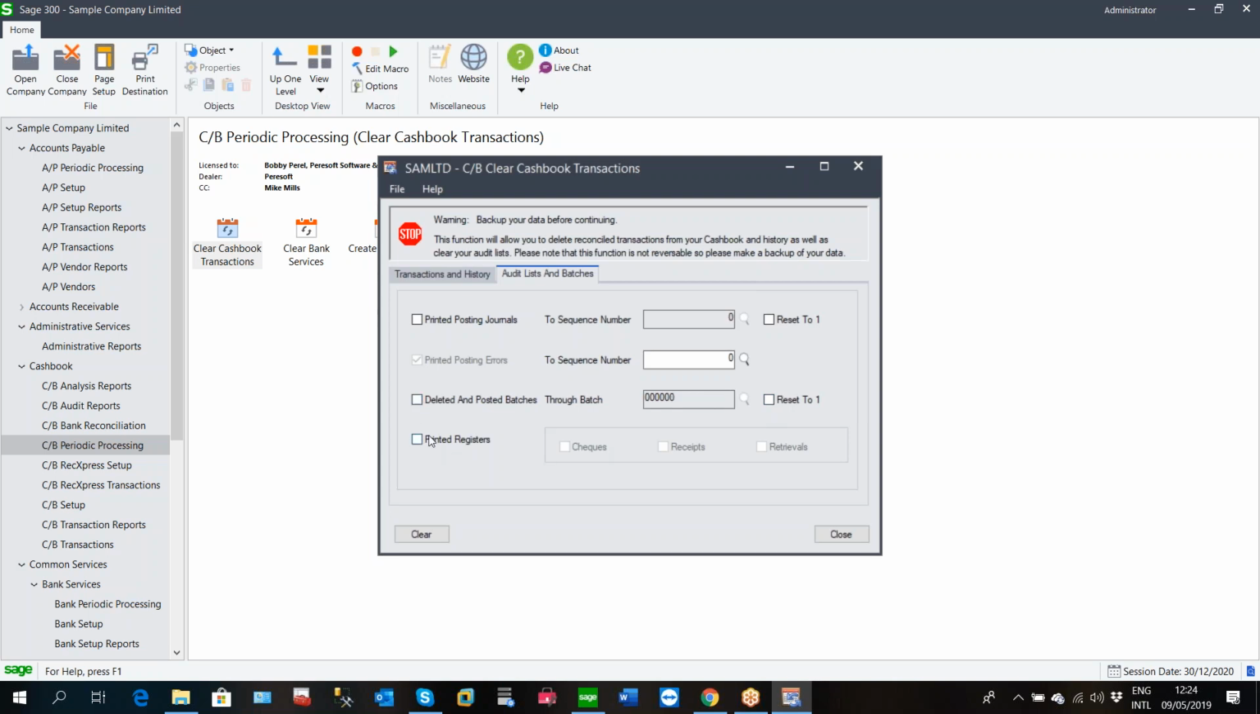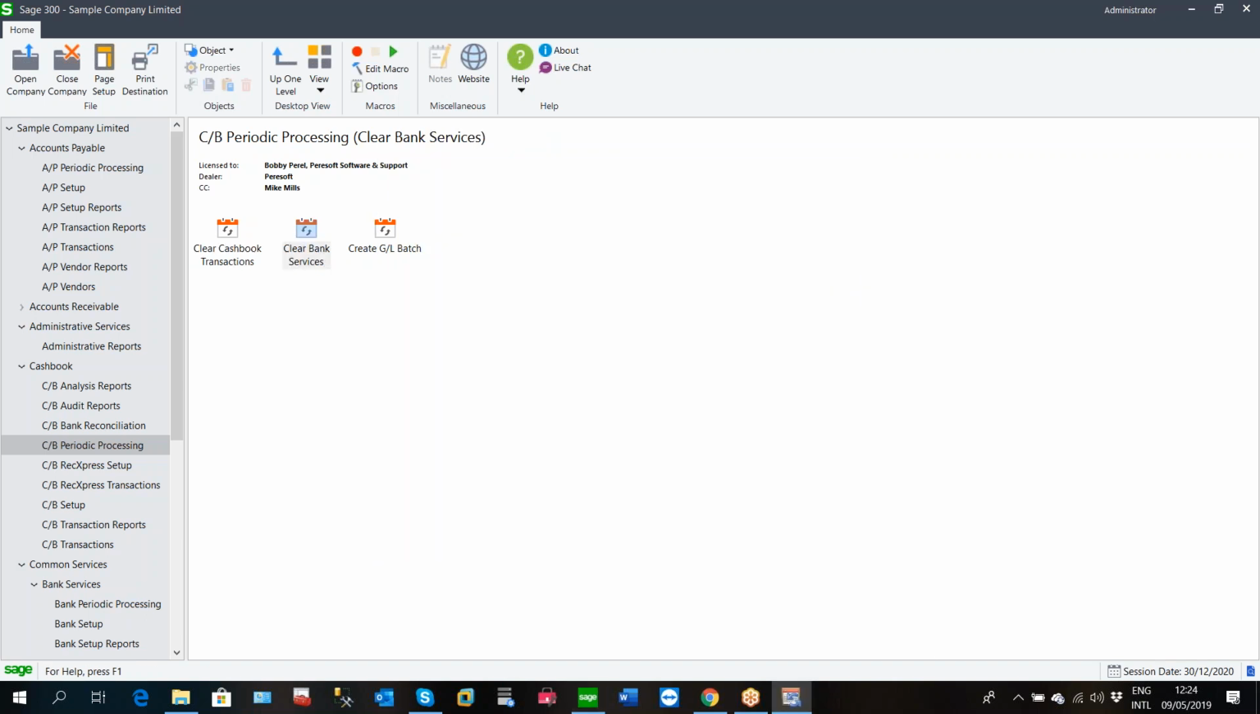And then your printed registers: if you want to clear your check register, receipt register, or your retrieval errors register, you can clear those registers here, and it will clear those tables for you, so that when you print those reports, it will be only for the new entries that are populated to those tables since you ran the clear from here. Clear bank services.